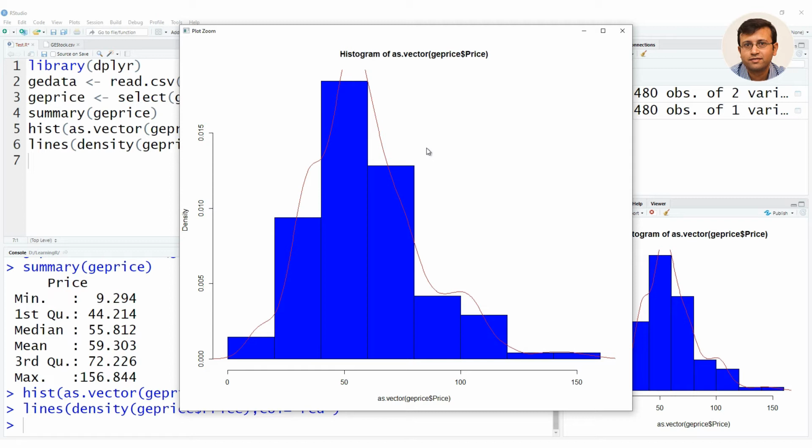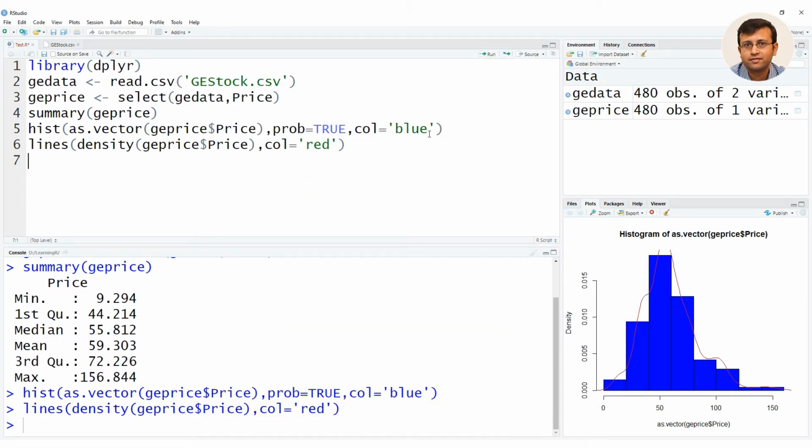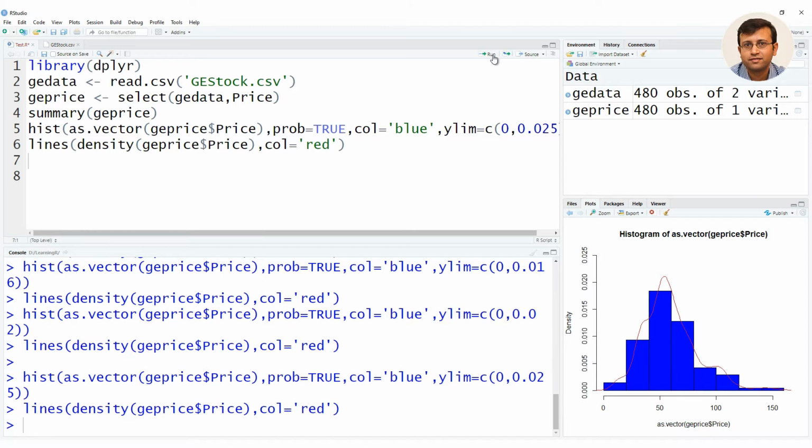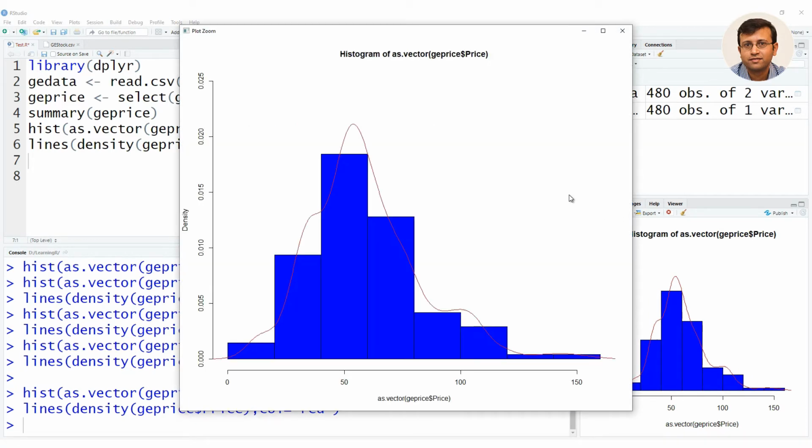If you observe, you can find that the line displayed for the probability density function is out of the plot. We will use the y-limit parameter, that is ylim, which is used for the y-axis limit, and assign the value as a vector using the c function and passing the values as 0 and 0.025. When we execute these statements, we get the bars of the histogram plotted with blue color and the red line displaying the computed density function.